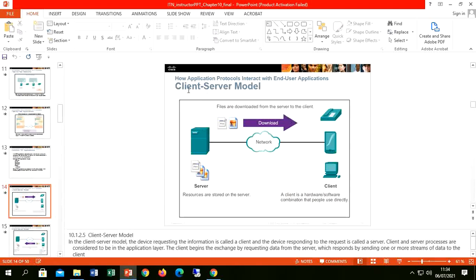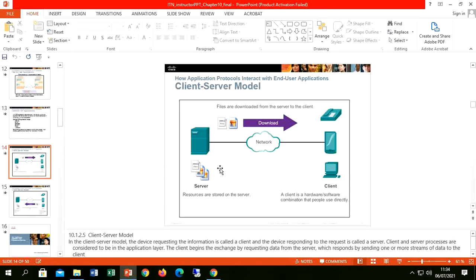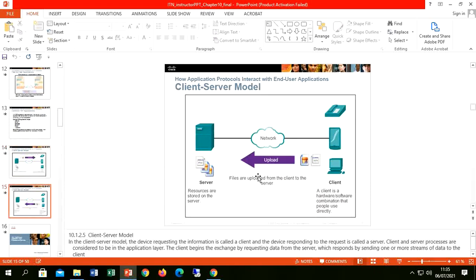Client-server. Here you have a network with a server, and a client tries to pick, or download, files from that particular server. That's why you see a phone downloading files from the server. With client-server, you can either download or upload. The first diagram shows how you download, getting files from the server or from the internet. The second diagram shows uploading, getting files from your local device and putting them on the internet. So that is what we call upload.